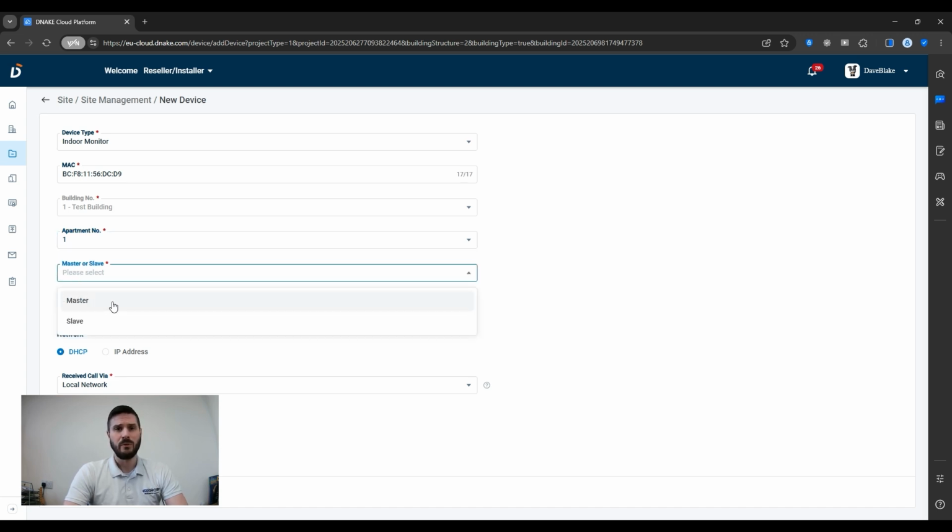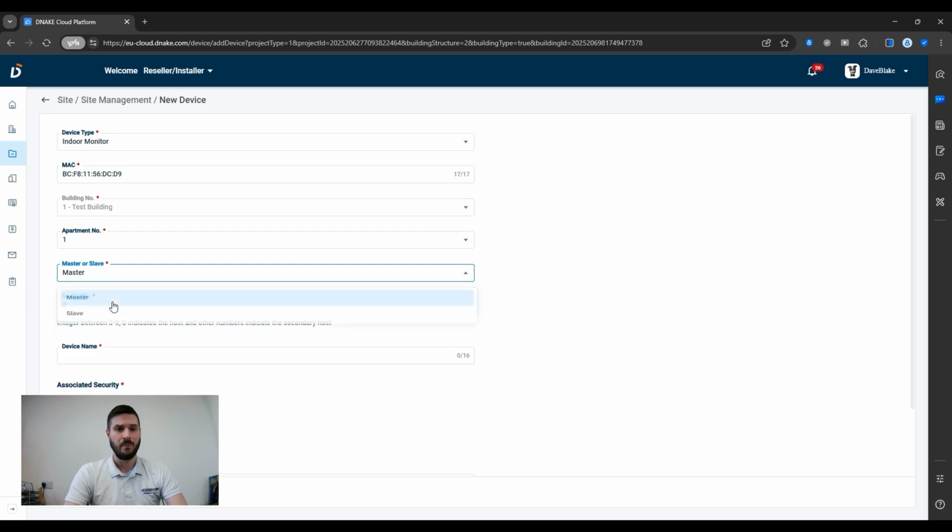With this being the indoor monitor solution, it uses that to forward the call to make a call through to the app. So there's a master and a slave option there. The master is the one that you'll need to select as the first monitor that you add. And then each subsequent monitor for that apartment, you'd need to select as a slave unit. If you can't remember whether you've added a master or a slave for that apartment, it wouldn't allow you to add two masters for the same apartment anyway.